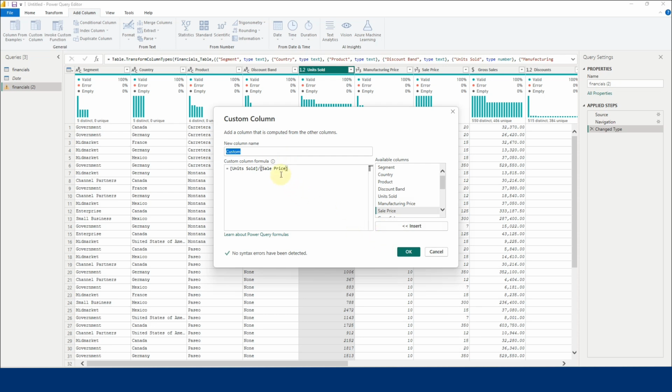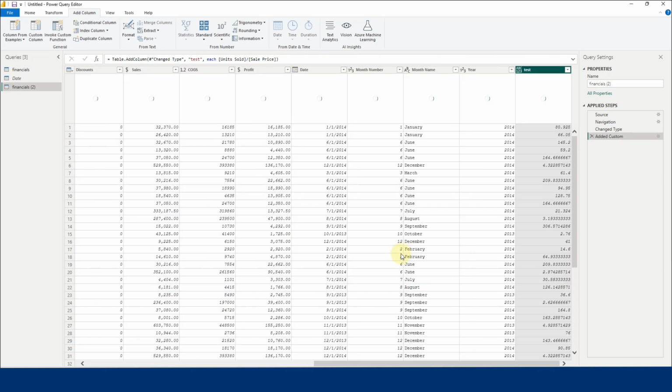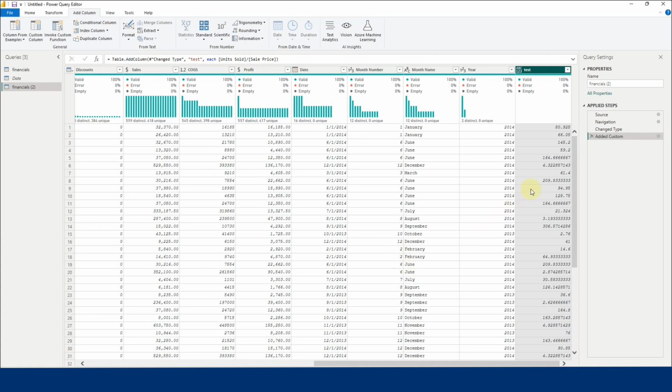And we'll just name it test for now, and we're going to bring that in so you can get the units sold divided by that sales price within that column. So that's a cool thing you could do if you want to do some additional math.